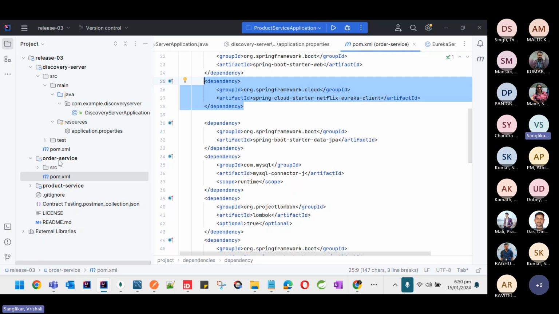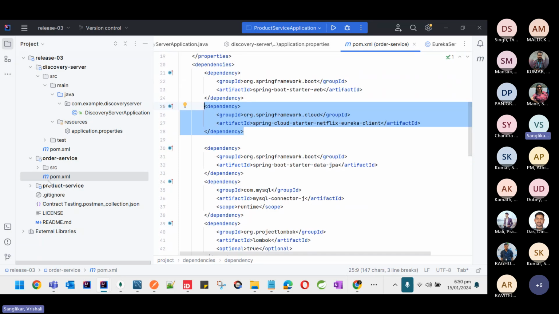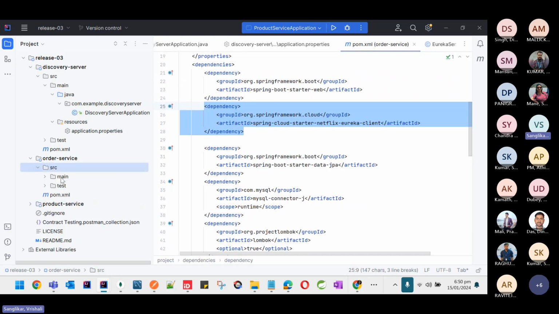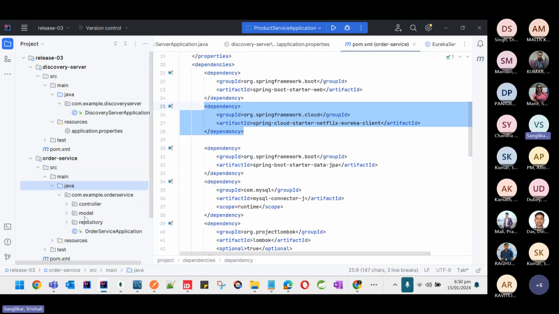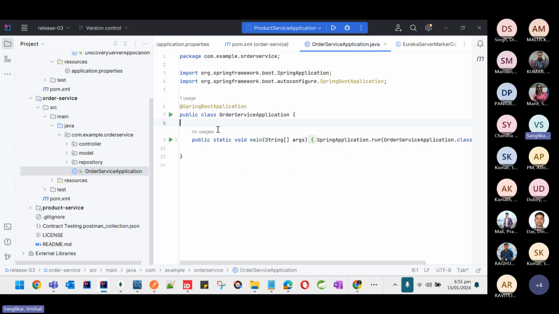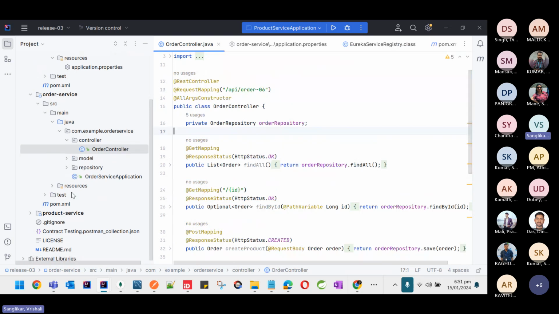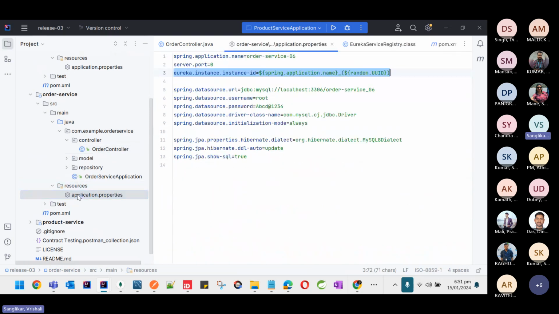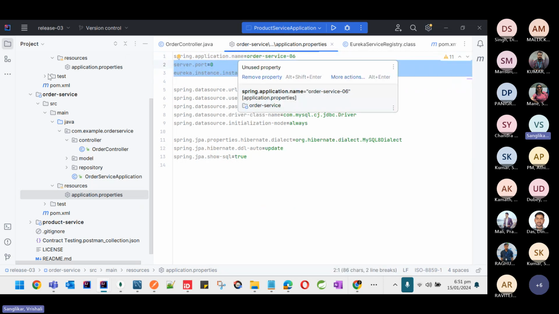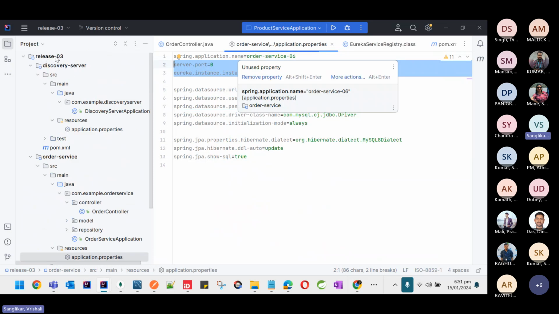But guys, you don't need to do all that because in release 03, you will automatically get this pom.xml updated. And the SRC will also have this order service application. You don't need to add any extra annotation over here. No change in the controller is also required. So what is the change that is associated? Let us open the application.properties, and these three are required to be added. I guess only these two, because the Spring application name will already be present in release-03.